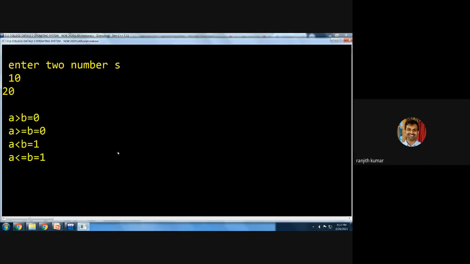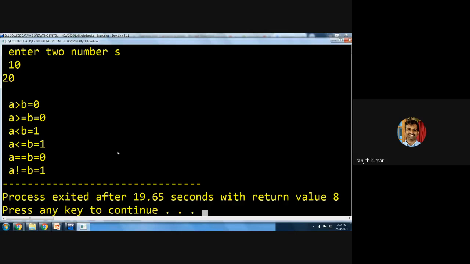Let's check it. A greater than b, false, 0. A greater than or equal to b, false, 0. A less than b, true, 1. That means relational operators will result in 0 or 1 based on the values you provide. In this program, I have given 10 and 20. 10 greater than 20, 0. 10 greater than or equal to 20, 0. 10 less than 20, true, 1. 10 less than or equal to 20, 1, true.